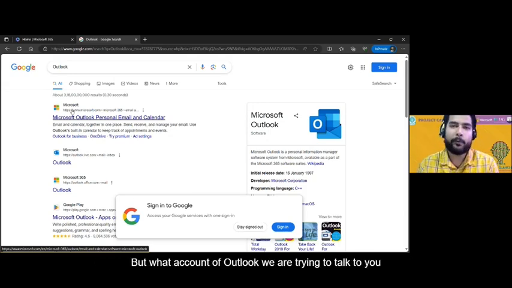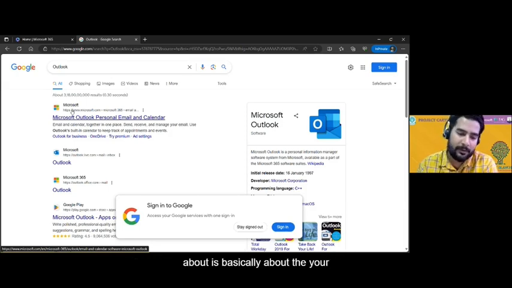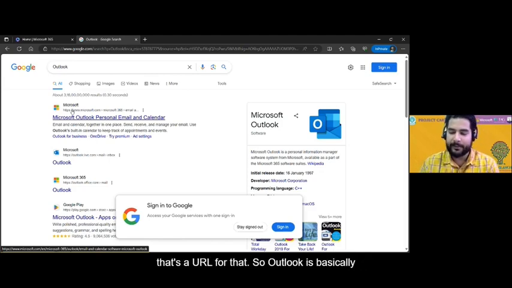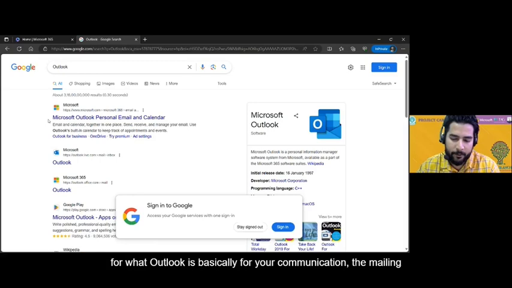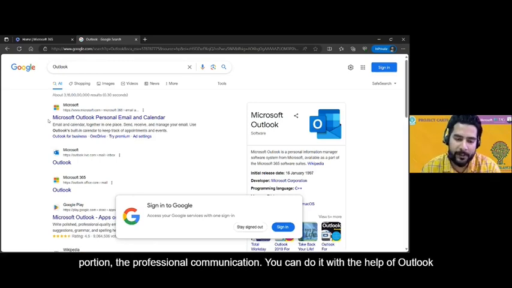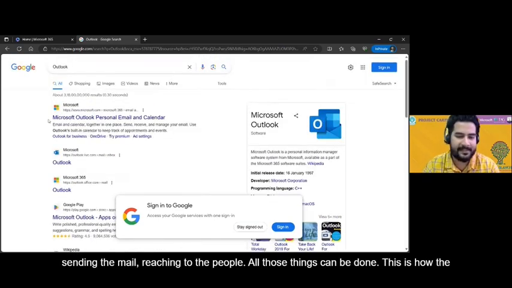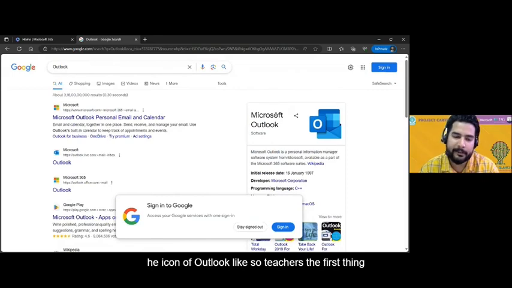But the Outlook account we are talking about is your own school account, that is outlook.office365.com. That's the URL for that. So what is Outlook basically for? Outlook is for your communication, the mailing portion, the professional communication. You can do it with the help of Outlook: sending mail, reaching out to people. All those things can be done. This is how the icon of Outlook looks.